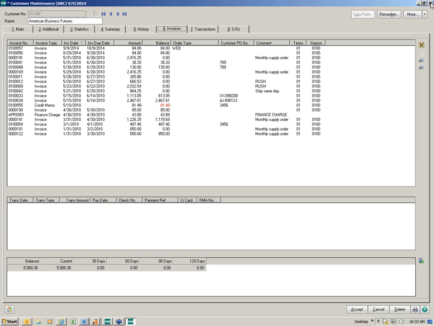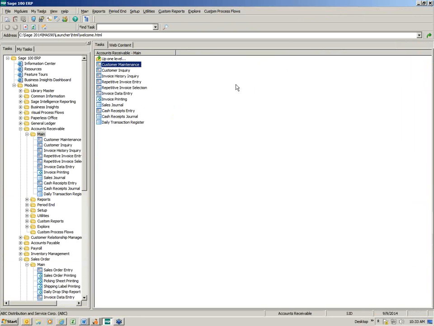Now, I promised you too that if you wanted to add it to a group rather than just specific users or all users, that I would show you how to do that.